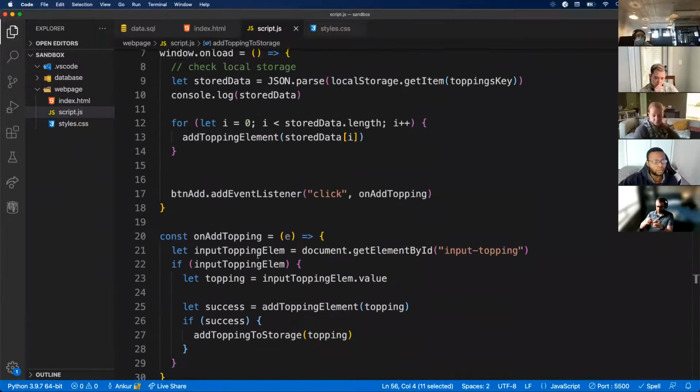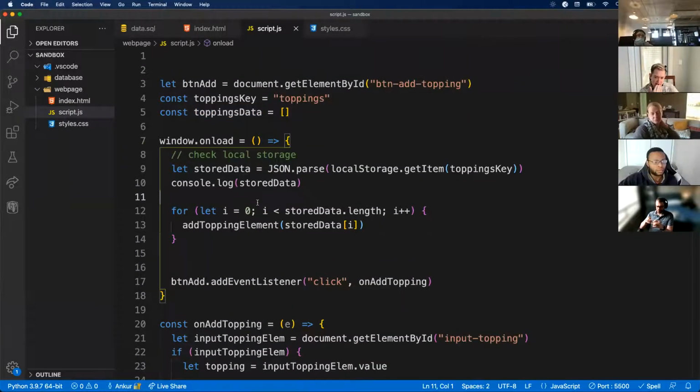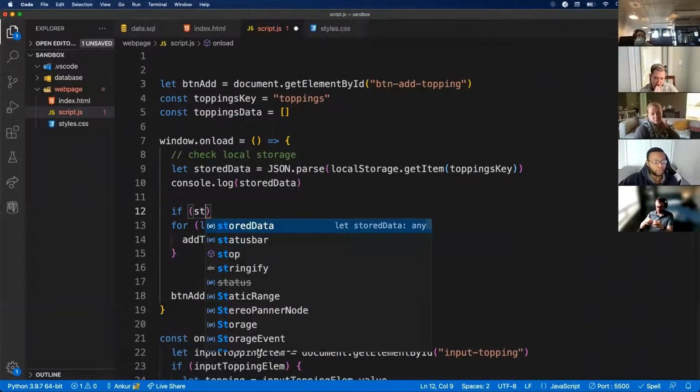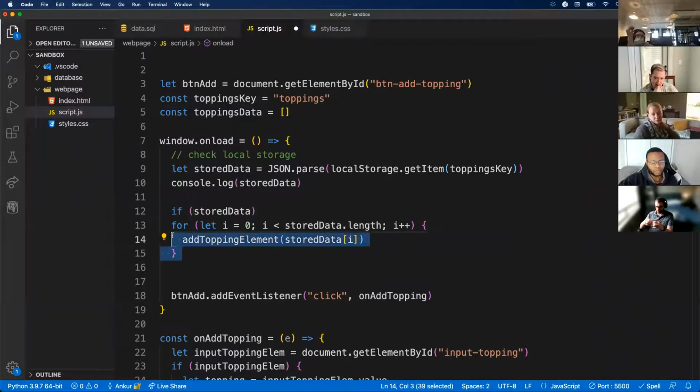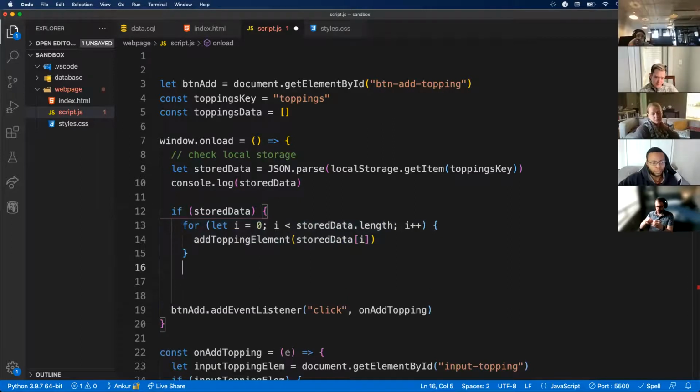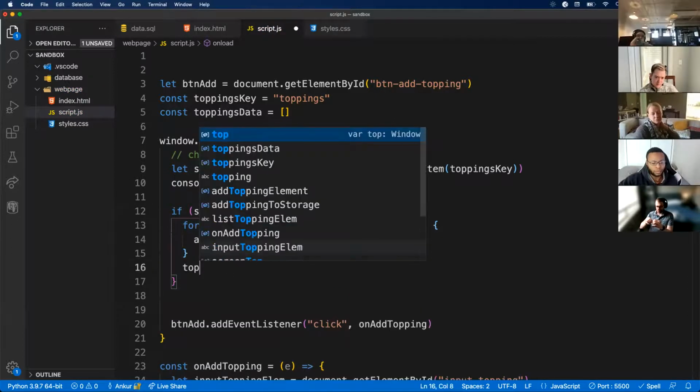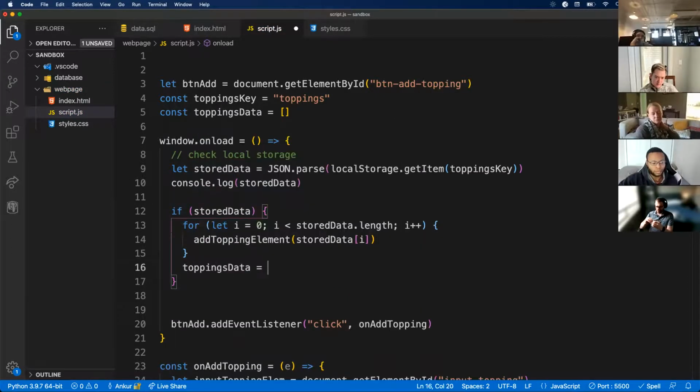I see. I never reassigned to that. So this is what I want to do. If stored data. So I overwrote my previous data. So I need to reassign to it. So if stored data, I want toppings data to equal stored data. I want to check to make sure I have something that's not null.